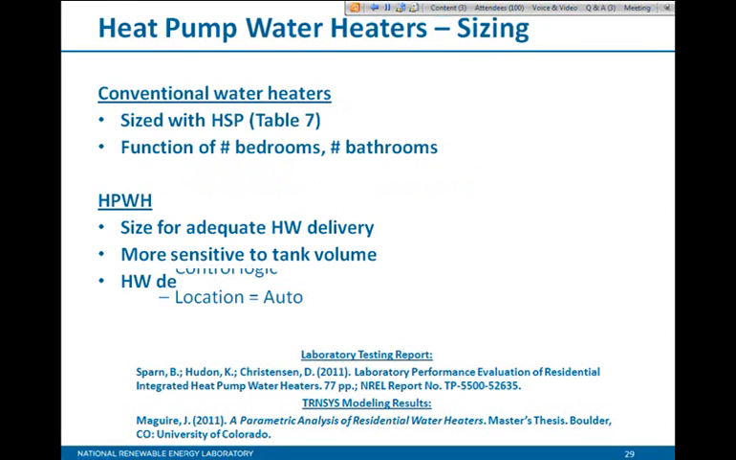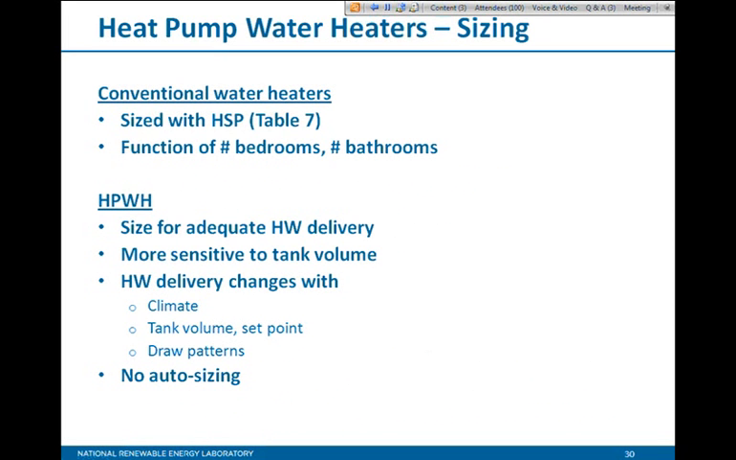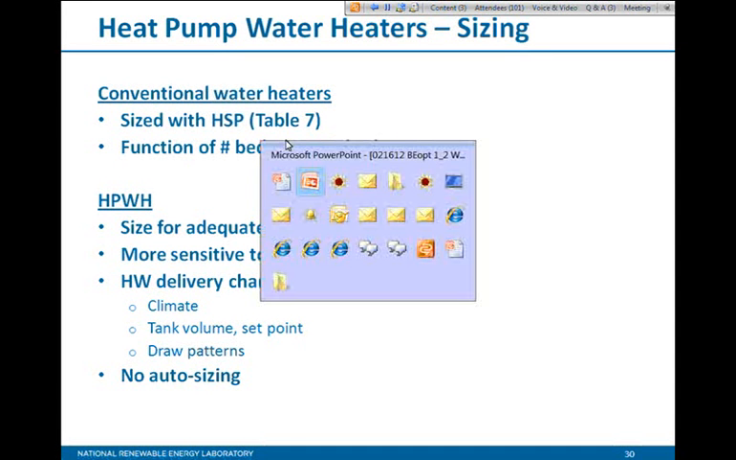One other thing to remember with heat pump water heaters is while there's a method for auto-sizing conventional water heaters in the house simulation protocols that's based on number of bedrooms and number of bathrooms, it's more complicated for heat pump water heaters, since the ability that they have to deliver hot water is more sensitive to tank volume than conventional water heaters. So the user must select options that are appropriately sized to provide hot water. And this ability to deliver hot water will change with climate, with tank volume, set point, and draw patterns. So I'll show an example.